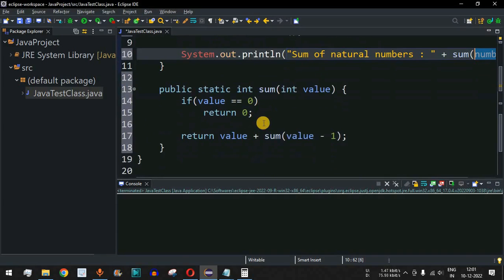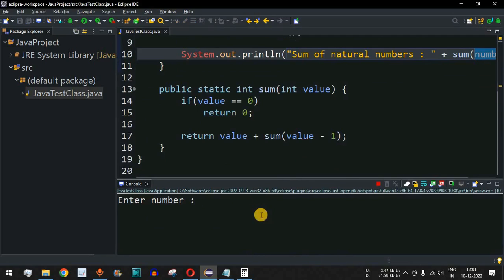So guys, let me just save this file and try running this code now. As you can see, it is asking the user to enter the number. When we provide 20 as the number and press enter, it says sum of natural numbers is 210.